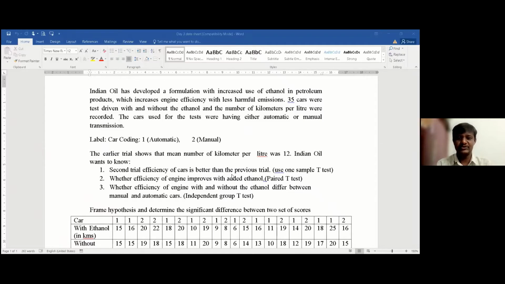Indian Oil have developed a formulation with increased use of ethanol in petroleum products, which increases engine efficiency with less harmful emissions. 35 cars were test driven with and without ethanol, and the number of kilometers per liter were recorded. The cars used for the test had either automatic transmission or manual transmission.